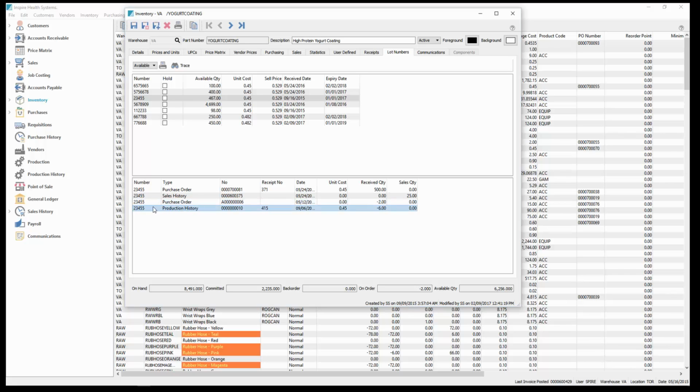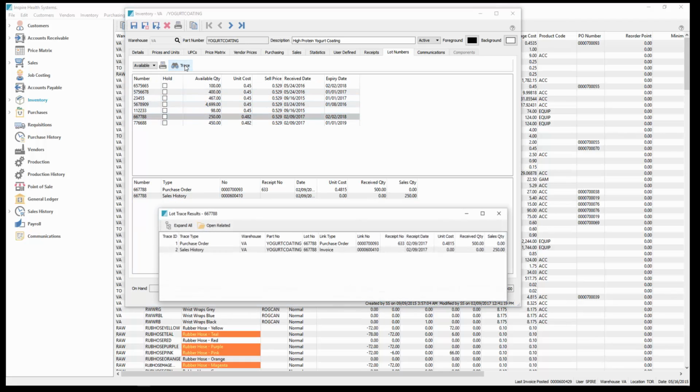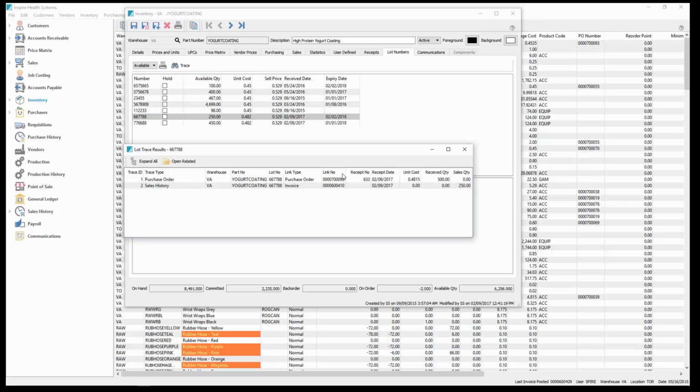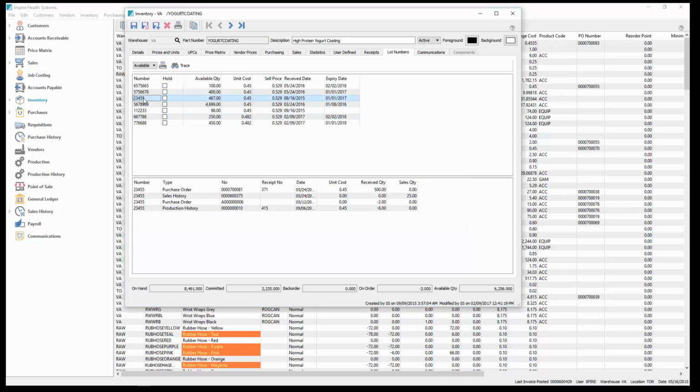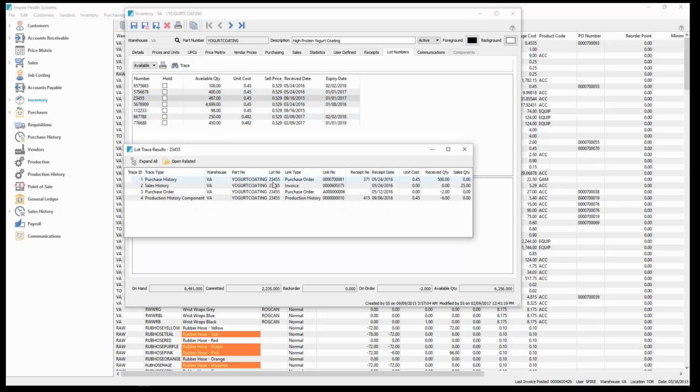And then from there, I can hit the trace button. If I want to trace this particular lot number, I hit trace, and it opens up each transaction. So let's go down to this top one here and hit trace. And I've got 4 transactions that happened with this particular lot number.